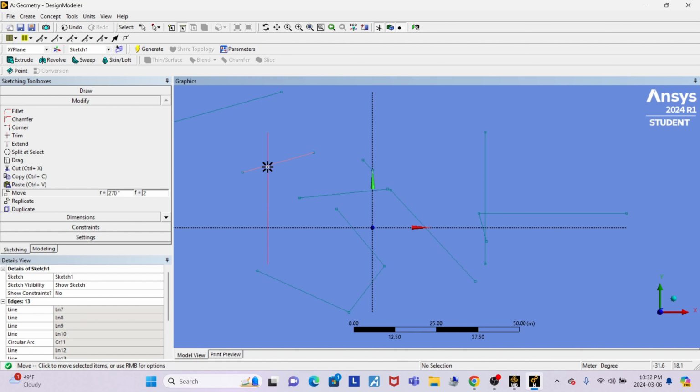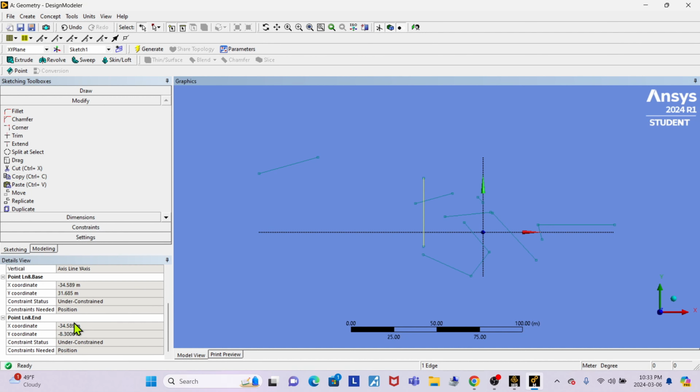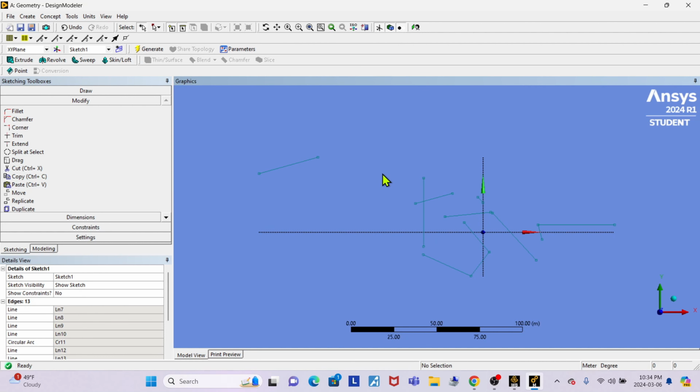And replicate. You can also replicate like this, and you can also duplicate here. Just click, and by this you can generate. Here you can easily replicate or duplicate. These are all the functions regarding the modify.